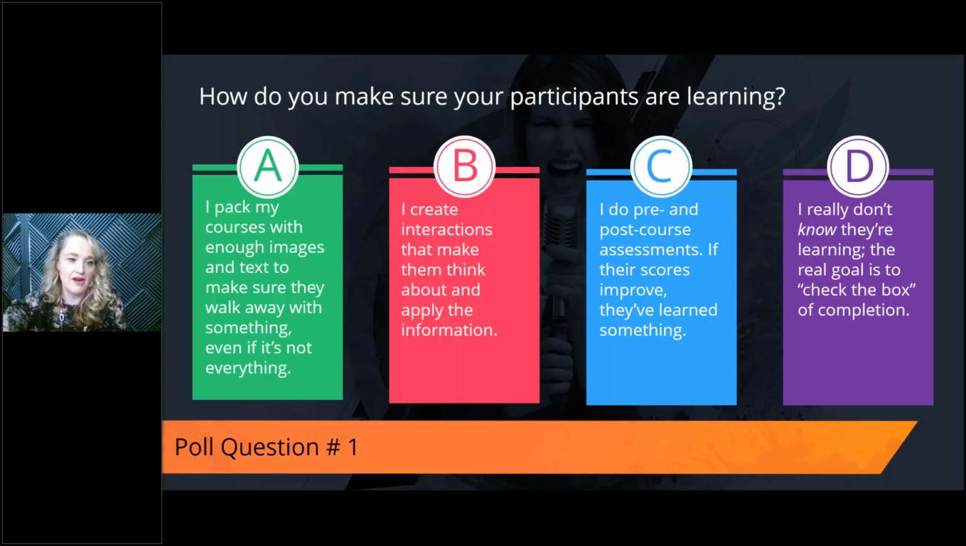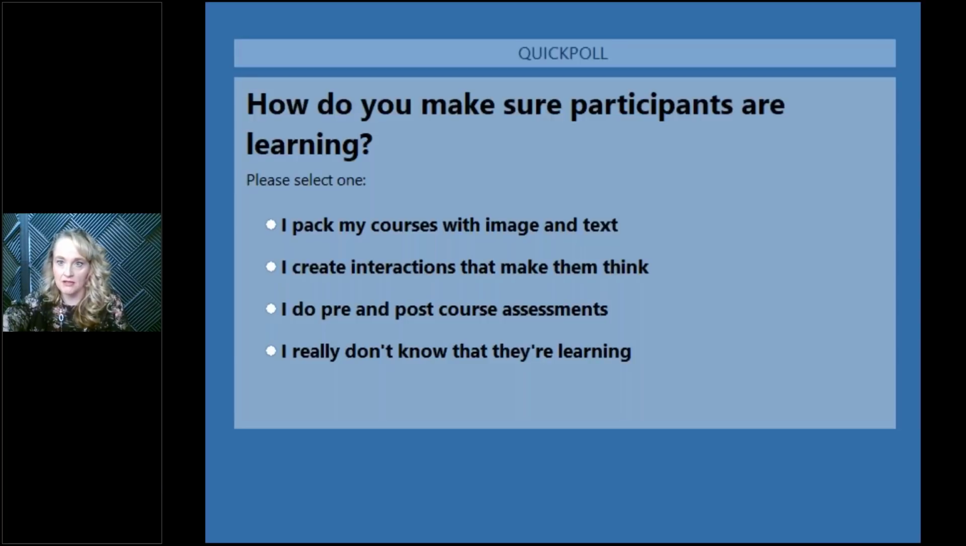Do you create interactions to make them think and apply the information? Do you do pre and post course assessments? And if their scores improve, then they've probably learned something, hopefully, or you're not really sure if they're learning. The real goal is to check the box.